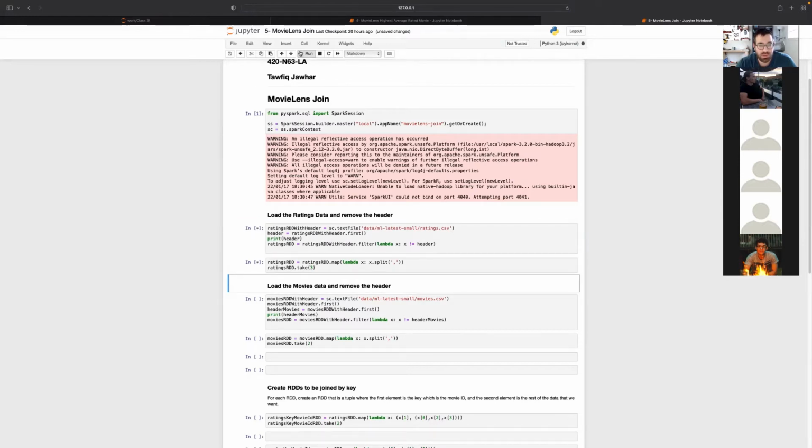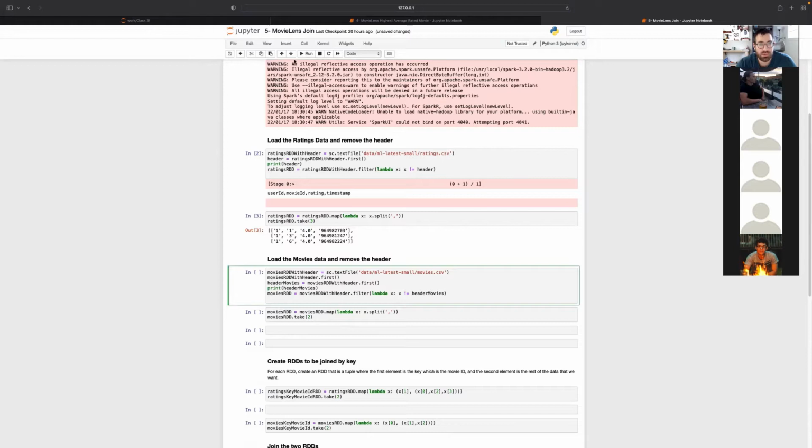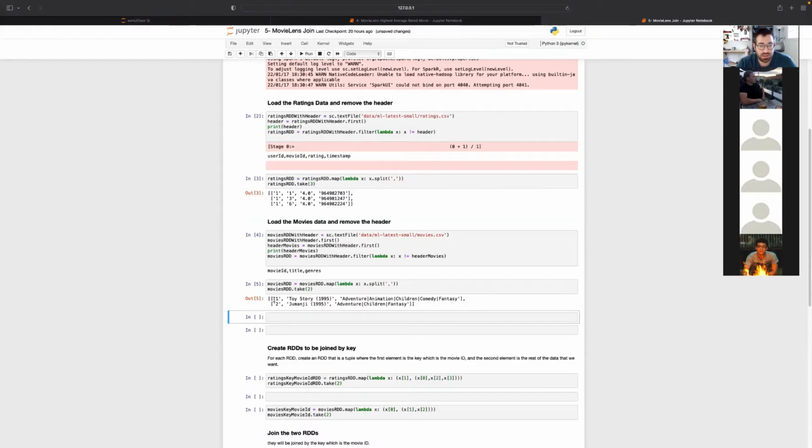In here, I am loading the ratings file, and I'm getting this data. And in here, I'm loading the movies data, the movies.csv file, and I'm getting, for every movie ID, the name of the movie and the genres that it belongs to.